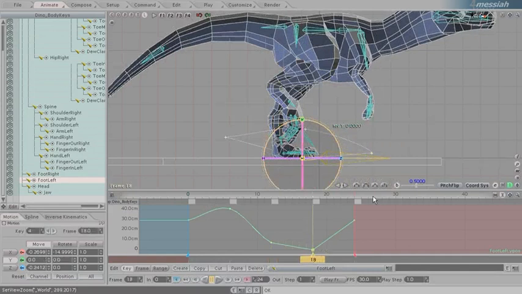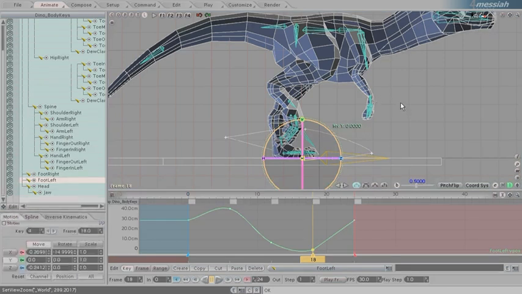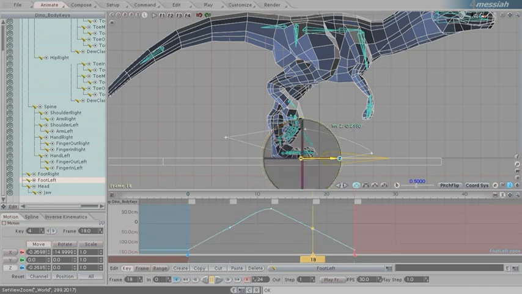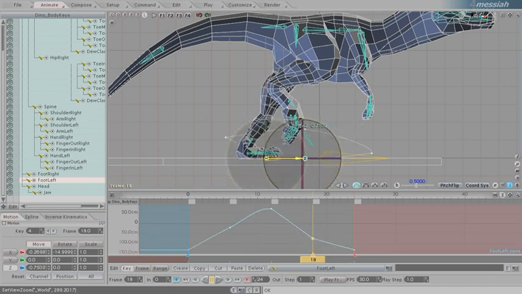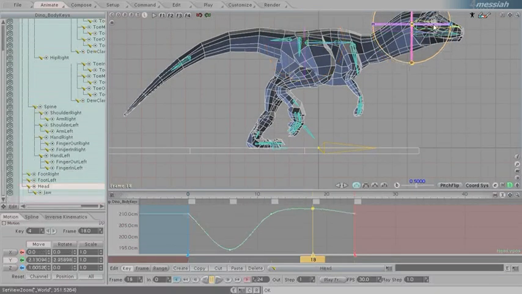Let's go to frame 18. And you can change the curve settings with the buttons up here, or go to spline and set the curve in the pull-down menu. Let's move this one back as well and drop him down on the ground. Multi-edit is still turned on.